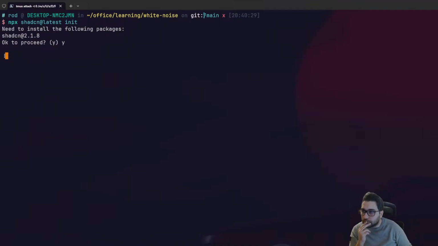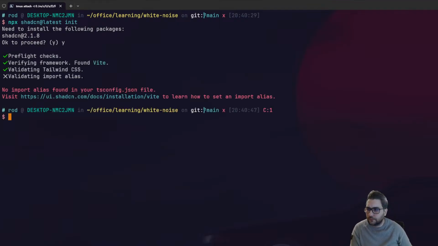Okay, good. I don't know why today my connection is super bad. I think I don't need that. For some reason it's asking me for aliases. Okay, validate import aliases. No import aliases found in the tsconfig file. I think I will do that later. All right, let's go. You will be asked a few questions to configure components.json. Okay. Then if the aliases are not working in tsconfig, let me go and do it.